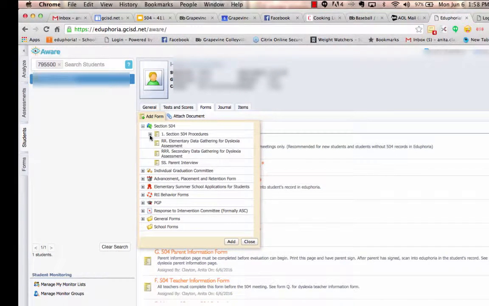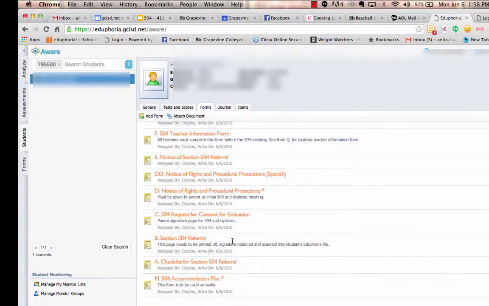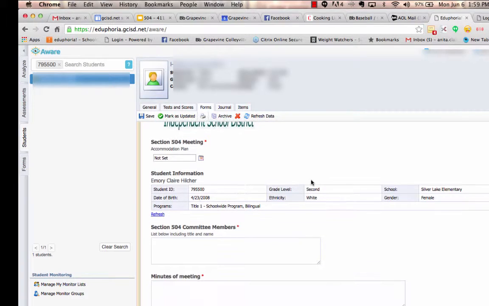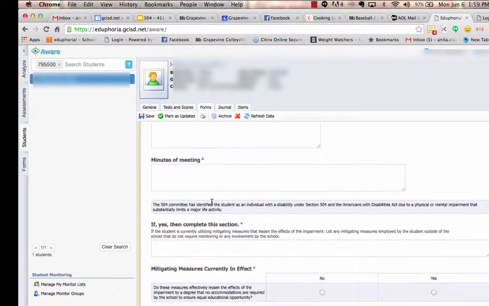Okay, moving right along. Now we are into M. M is probably one of the most used forms in the 504 section, and let me show you why. This is the accommodation plan. This is where you'll have your committee members. You're going to have your minutes of your meeting. As a matter of fact, I would probably take my minutes of the meeting here, make a copy of it, and paste it on the last form that we used, the Form L. But I would take the minutes of the meeting in this Form M.